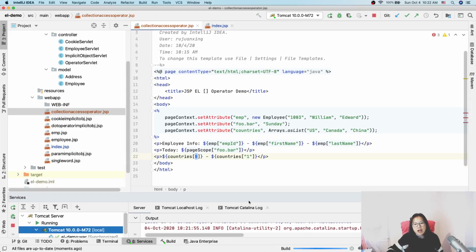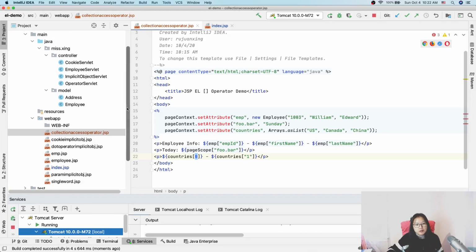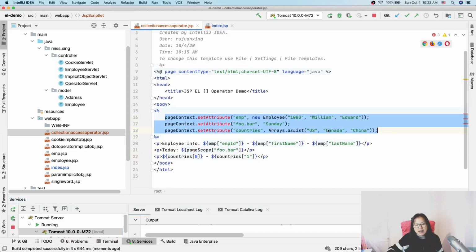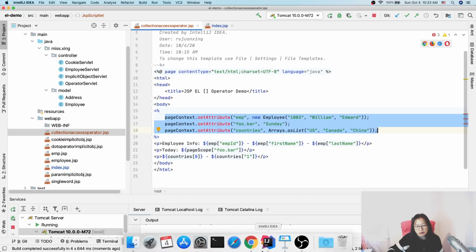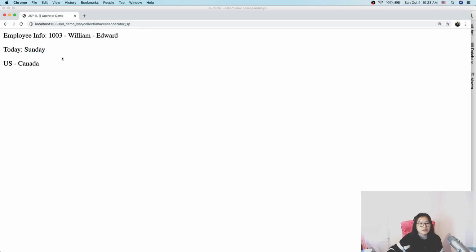It's the same for other scopes. If you are using request scope, you can use request scope to replace the page scope. And this piece of information, like setAttribute, you can also put in the servlet, like page, request scope, session scope, and others like this one. Everything is correct now.